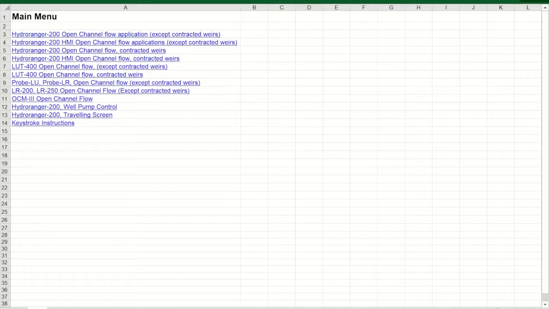You'll notice some applications are for contracted weirs and some are for other than contracted weirs. The equation for contracted weirs is more complex than other primary devices, so we gave it its own tab.